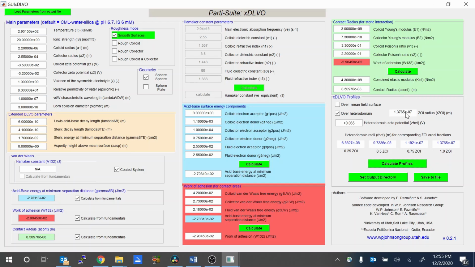And so what's most interesting about this approach with nanoscale heterodomains is that in addition to the rise and fall of the repulsive barrier and the primary minimum with changes in ionic strength, we also expand and contract the zone of interaction with changes in ionic strength, which creates a much more versatile response in the overall interaction with changes in ionic strength, and allows a better match to observations relative to what can be obtained with classic mean field DLVO theory.